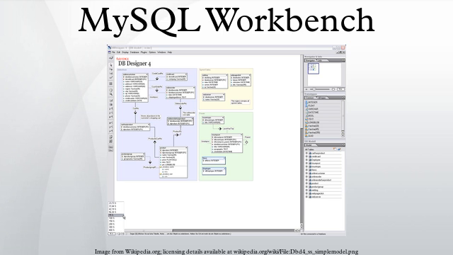Data Modeling: ER Diagramming, Drag-and-Drop Visual Modeling, Reverse Engineering from SQL Scripts and Live Database, Forward Engineering to SQL Scripts and Live Database, Schema Synchronization, Printing of Models, Import from FabForce.net DBDesigner 4.